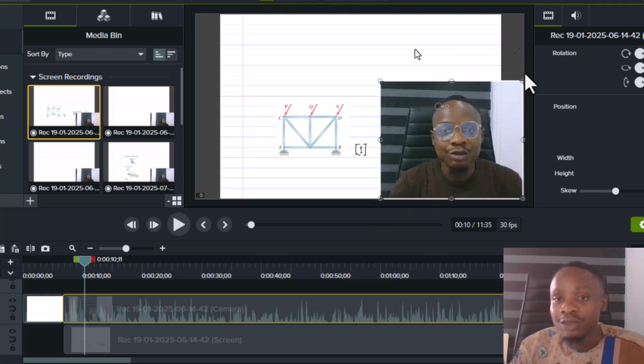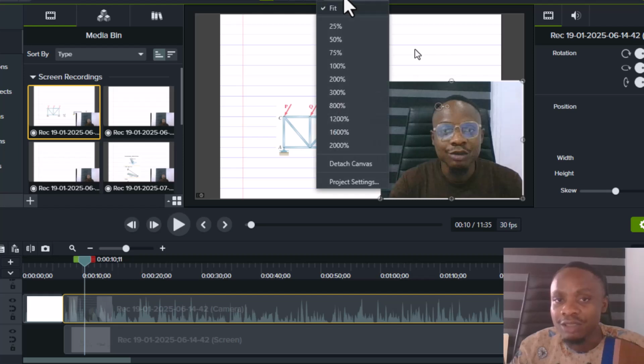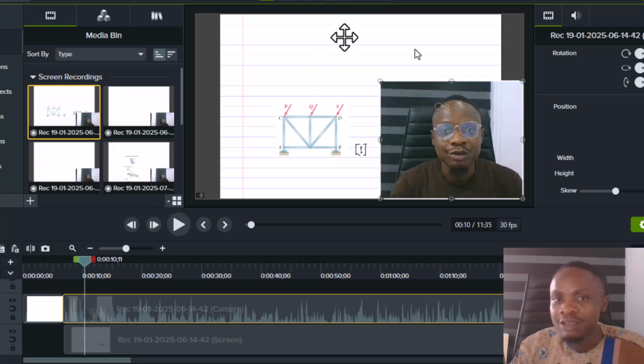For you to ensure this is perfect, you must have clicked fit here. If you didn't click fit, it may be that the video has been zoomed in and you are not locating the end correctly. But once you have clicked on fit, it puts every part of the video in view. So you're able to clearly see that this is the right end of the video, this is the bottom end of the video.